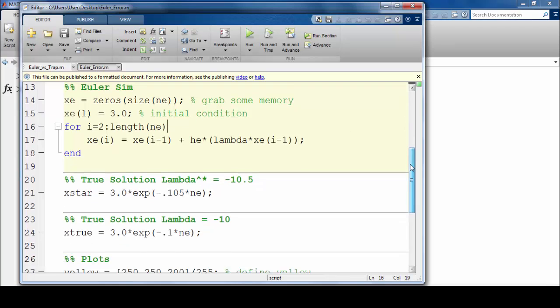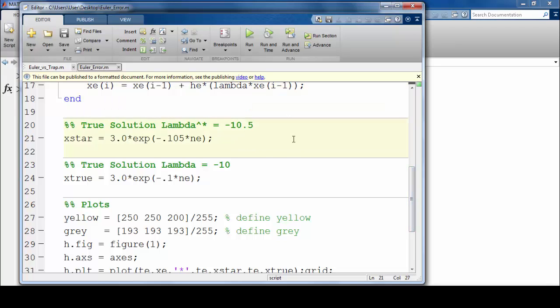Then we can create the true solution for lambda star, so this is for our characteristic root that was approximated by negative 10.5. That is denoted as x star, and it's an array that has the same size as the sample points for Euler integration. So we're using the NE sample points to calculate x star. And then we do the same thing for x true for the lambda equal negative 10. Very similar expression. Not much more to say about that, kind of boring.